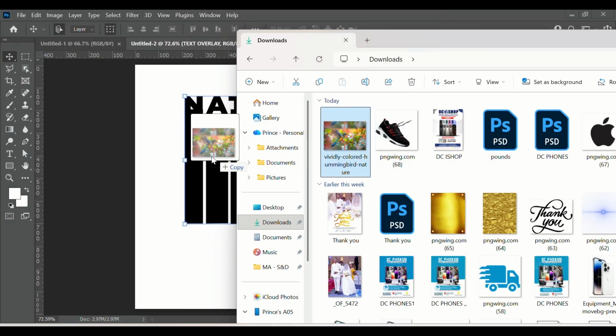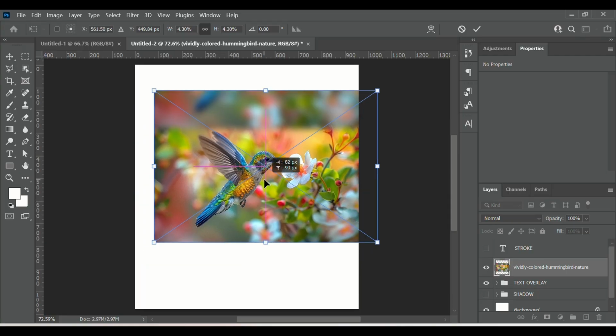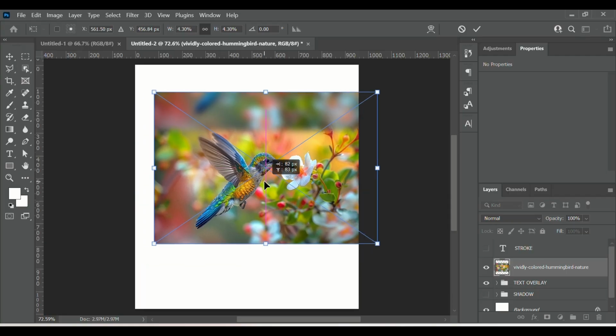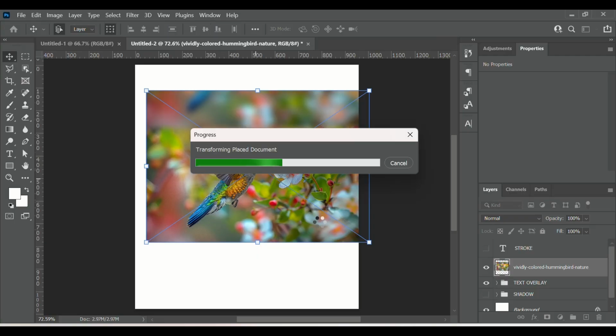I'll just import this image. You click and you paste inside. So this is my image. All right, so after importing the image, click on OK. Now let's reduce the opacity of the image so that we can adjust it well.